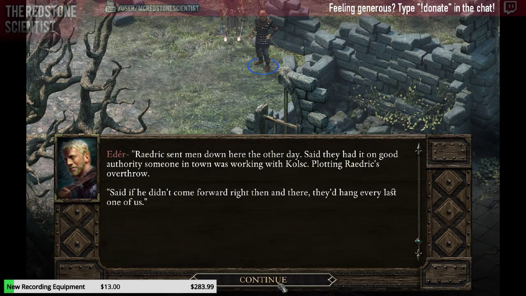Got involved. Radric sent men down here the other day. Said they had it on good authority someone in town was working with Kolsk, plotting Radric's overthrow.